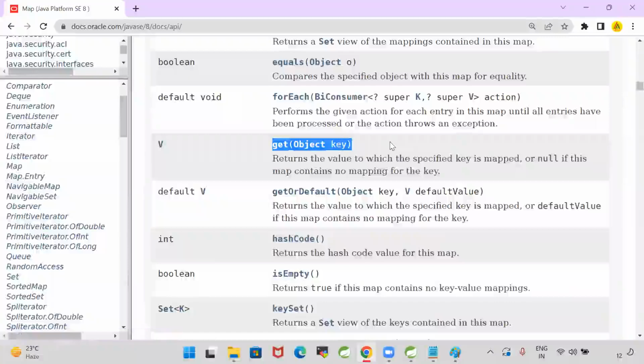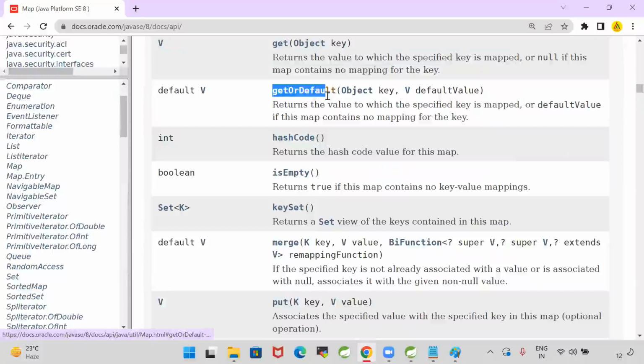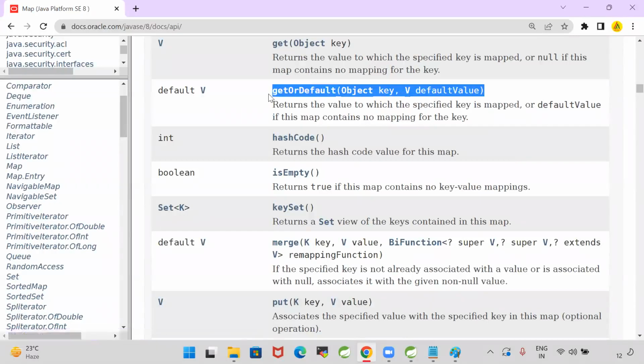For each method, get. What is the purpose of the get method? It returns the value from the map based on the given key. Get or default. I am going to give the key. If the key is available, give the key's value. If the key is not available, give me this default value. That default value we are only going to pass.